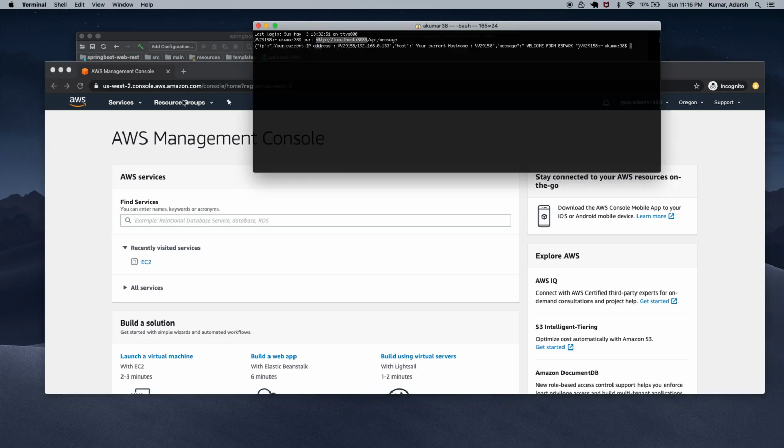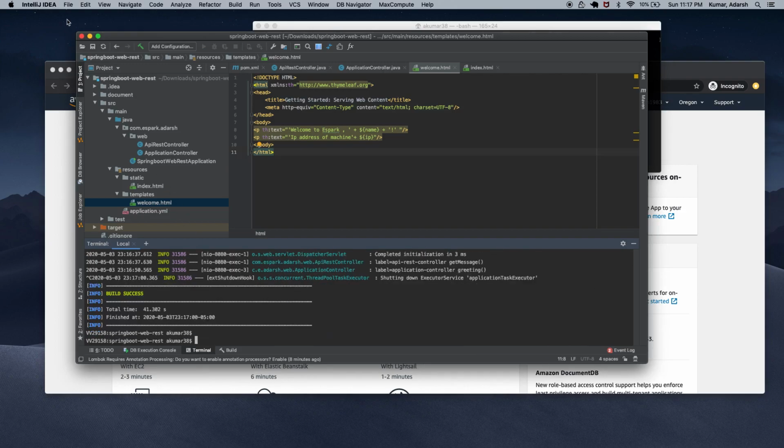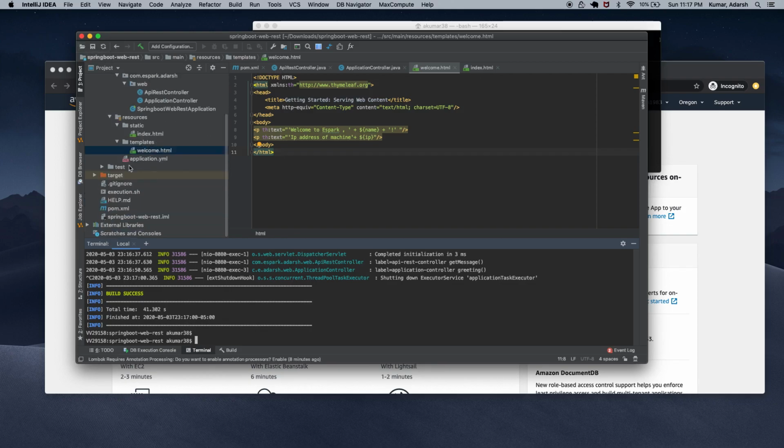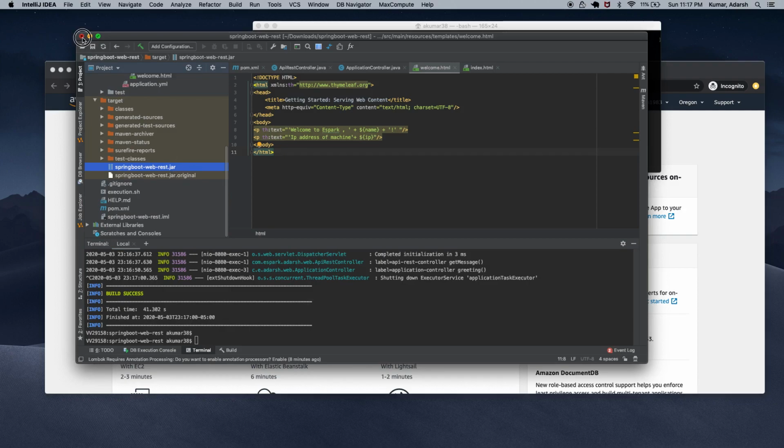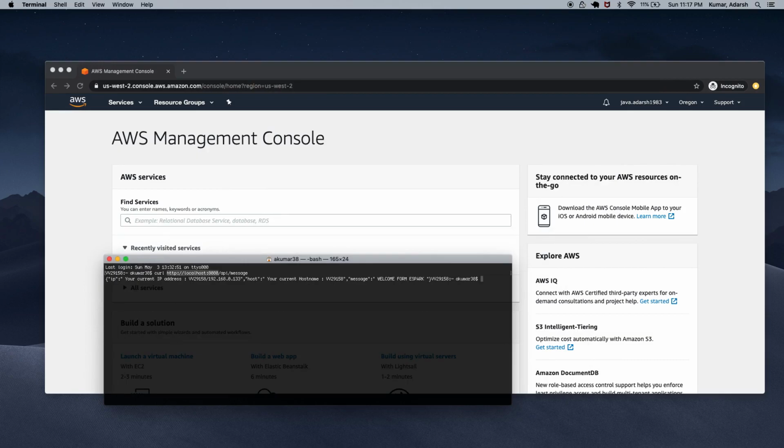So now we're going to go to the location and copy the executable jar file which is created, which will be springboot-web-rest. I guess I already copied it to my desktop. I'll check once again. I'm going to copy it on my desktop, and I have my PEM file.